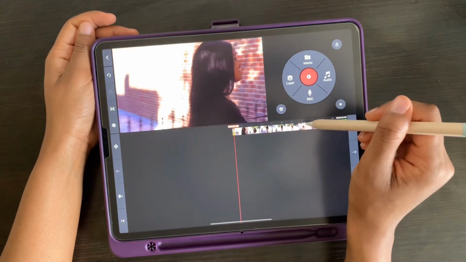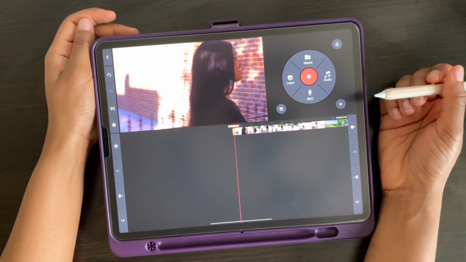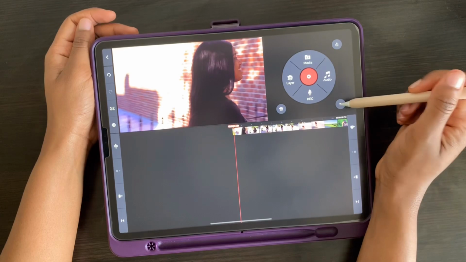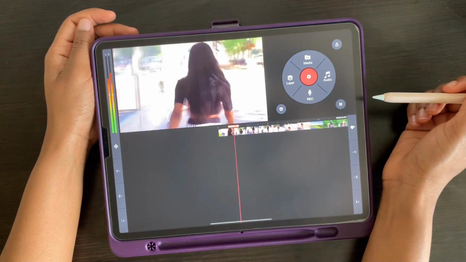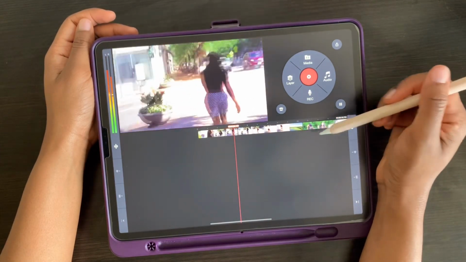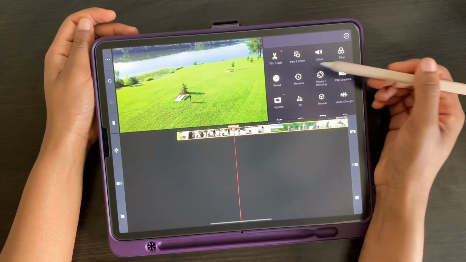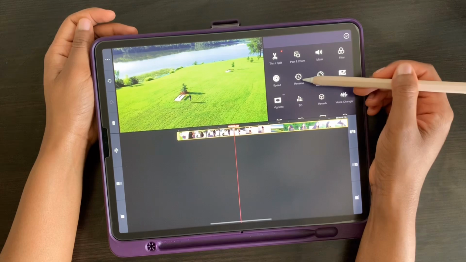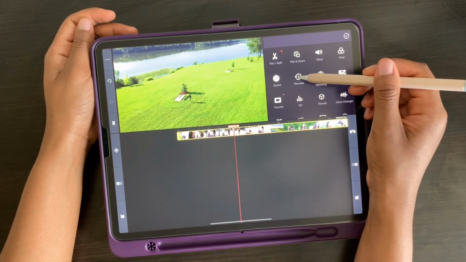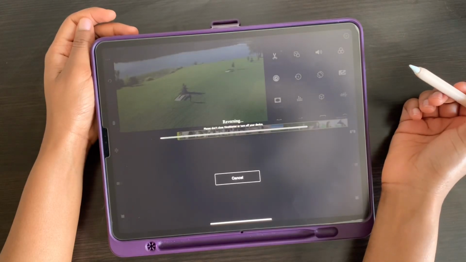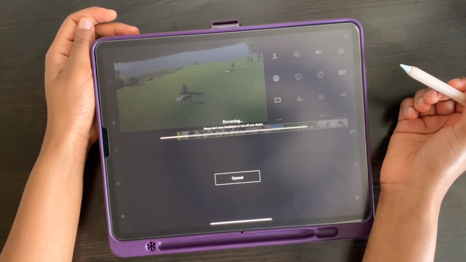Now another thing that you can do is you can have your clips reverse. Now if you notice, I'm walking forward, but if I want this to be reversed, I click on it and then there's an option right here saying reverse. So basically I touch reverse, allow it to edit the clip. Might take a couple seconds.